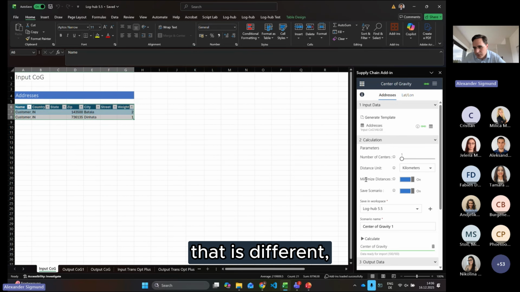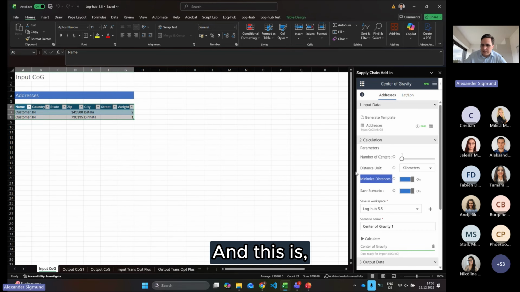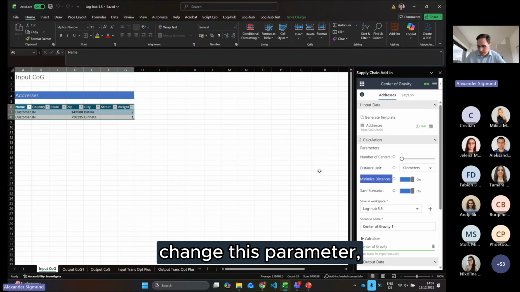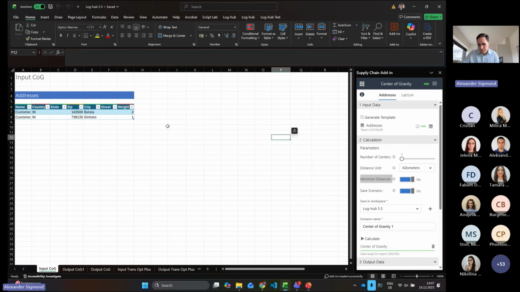The only thing that is different, we have an additional parameter, minimize distances. By default, this is set to on. And this is actually the calculation as it was the whole time. This means if you now calculate a center of gravity and you don't change this parameter, everything will be like before, because we optimized already before based on the weighted distance.